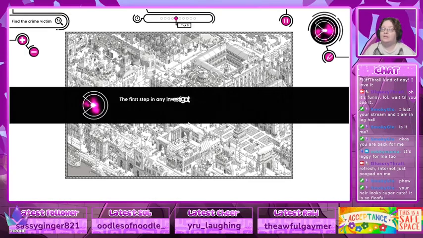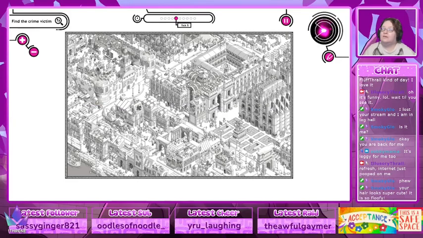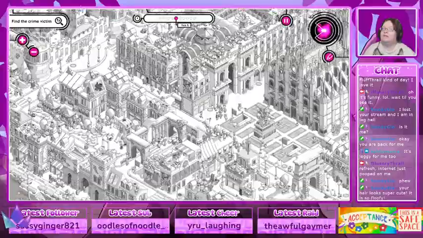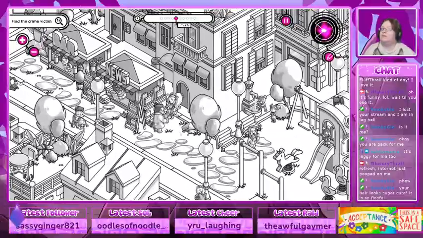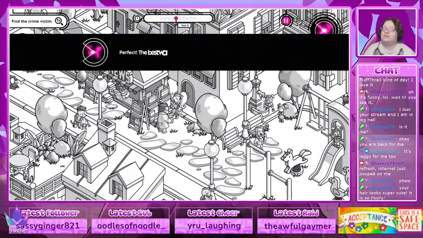Well, that's fun. First step in any investigation is to find the crime scene. Zoom in and take a close look at the map and observe the details better. Okay. Oh, fun. Look at all these little cartoons. Oh, this is so cute.